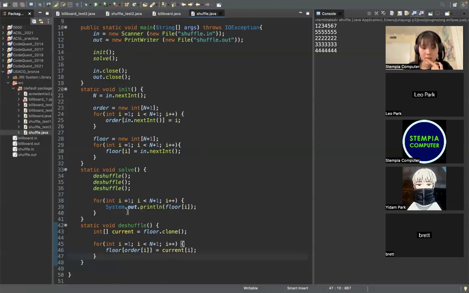Oh yeah, and don't forget to get rid of the system dot out, and you print out in your out file.